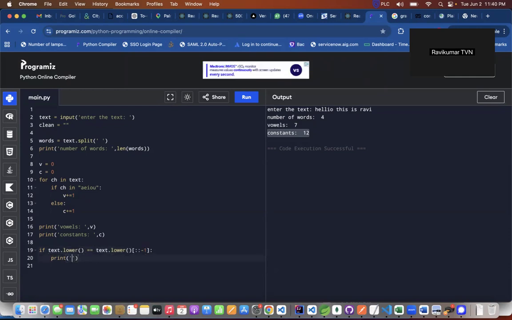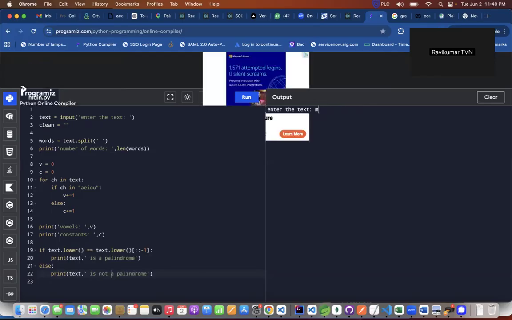Print, this is a palindrome. Instead of this, you can just type that word, text is a palindrome. Okay, else, copy this, paste it, is not a palindrome. Now run this. I'll say madam, enter. It said madam is a palindrome. Okay, now I'll run this again. I'll say madam, I added one more m. Run this.